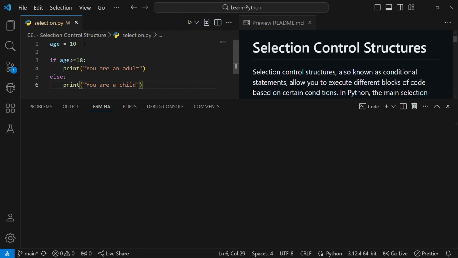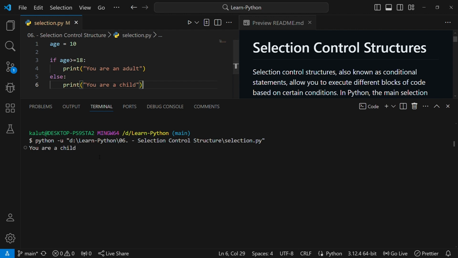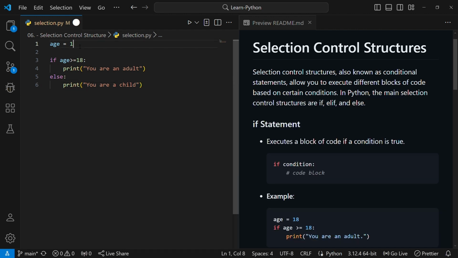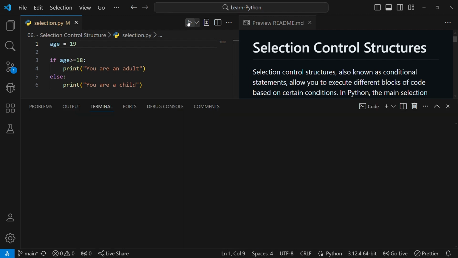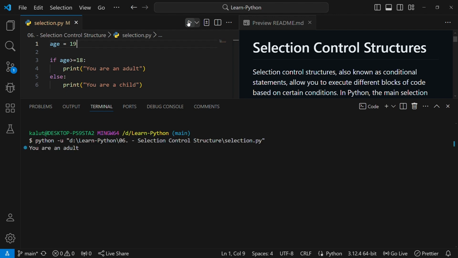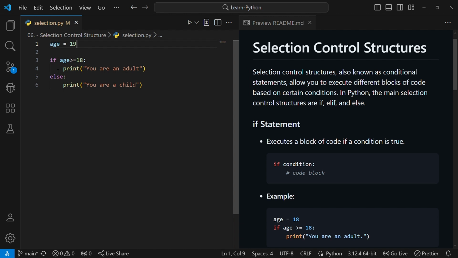You can see the value of age is 10 and 10 is less than 18. So we expect it says you are a child. But if we change the value of age to something like 19 and save this code and run, you are an adult is the one that will run. You can see it will run only you are an adult. So depending on the condition, the code chooses which line to execute. If this condition is true, this line 4 will execute. If the condition is false, this line 6 will execute. And that is what we call selection.